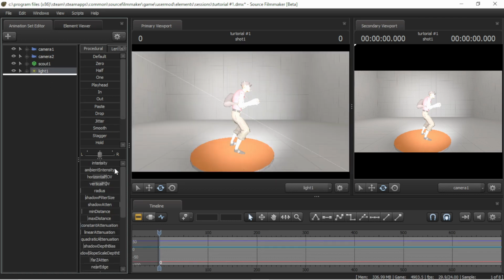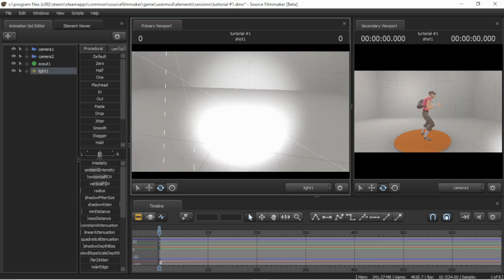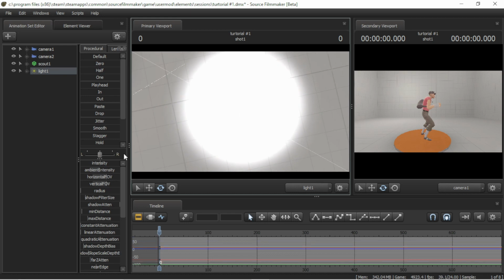I'll briefly go over all the features I know in the light. So to begin with, intensity is, as it sounds, it just makes it brighter or dimmer, as you can see. Ambient intensity, if I'm right, so if I have this light looking right here and I adjust the ambient intensity, I don't know if you can see, it might be too bright, but if I'm right, it makes the light kind of spread out just a little bit. I'm not entirely sure. Correct me in the comments if I'm wrong.